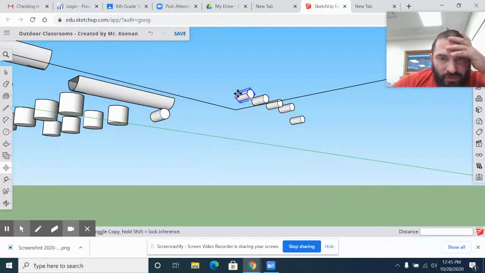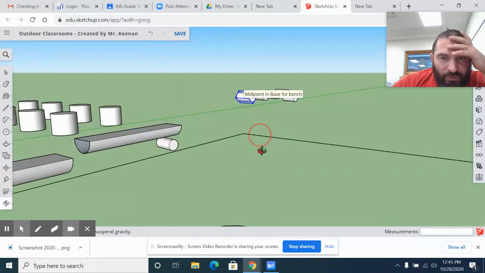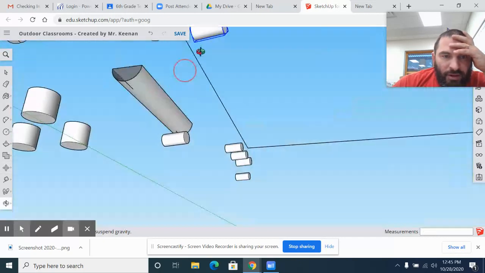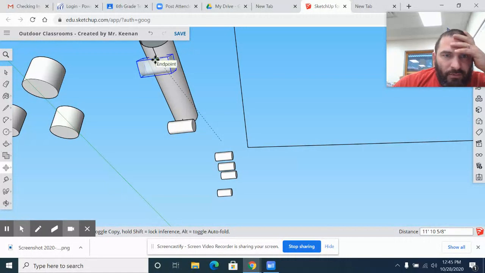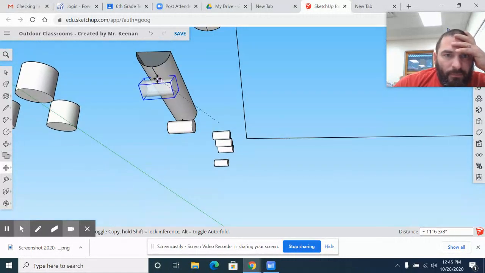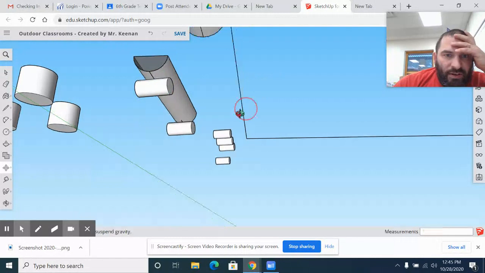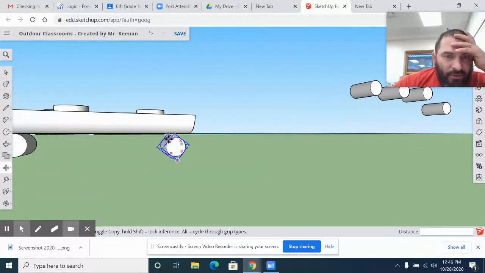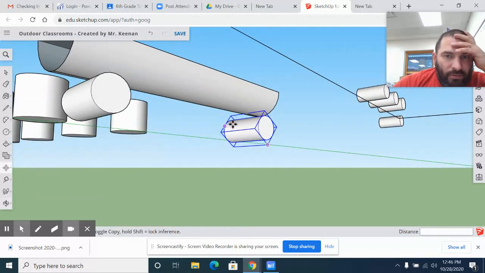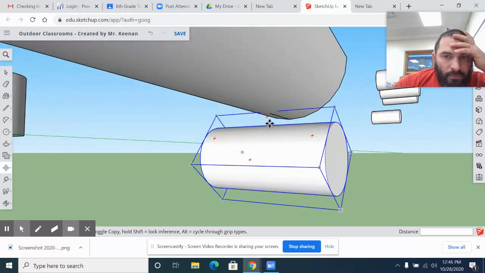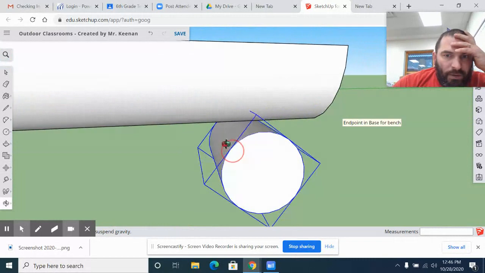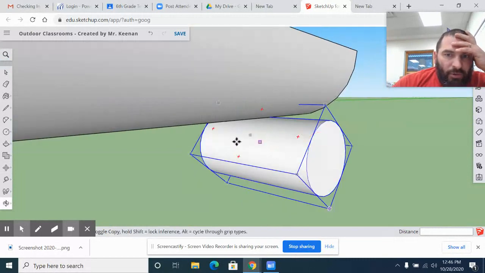Yep, that's perfect. Then we're going to go to the top of this one again. And then rotate it down, snap it in. Just like that. There's your bench. Whoop, that one's not all the way connected. We'll have to go like this. Now it's all connected.